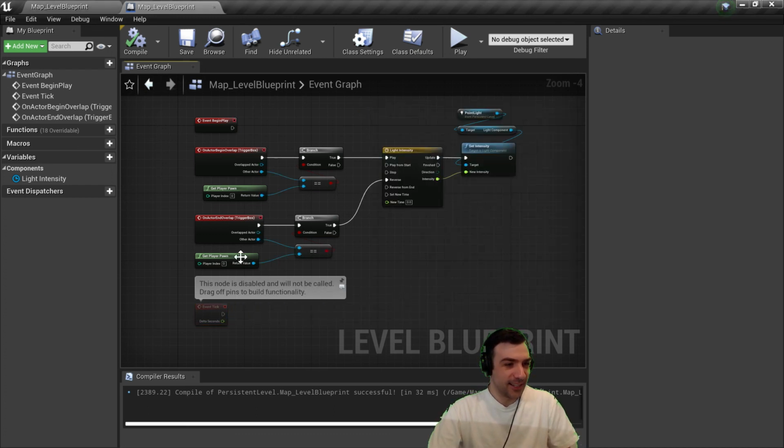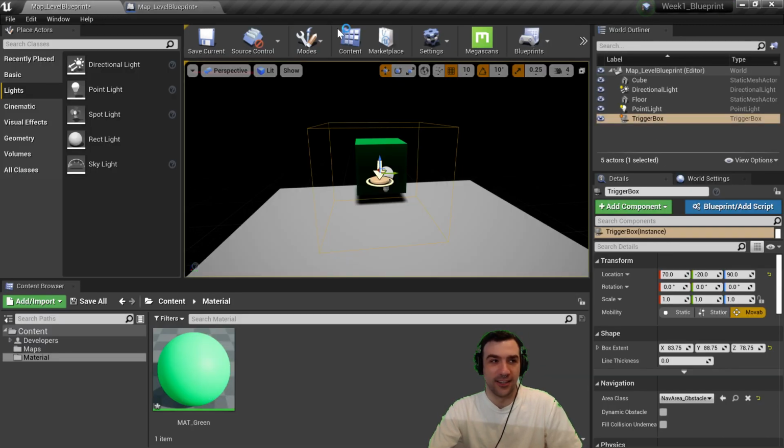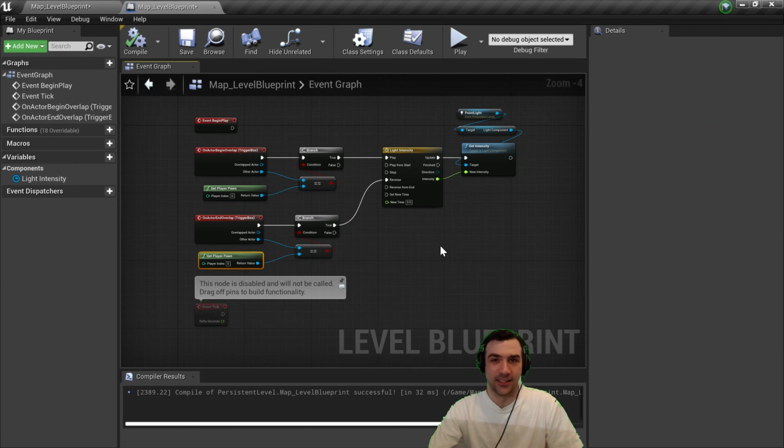And like the level blueprint, again, all it is is that anything that's in your world outliner is visible in the level blueprint as a reference, and it's dragging off those references in order to create relationships between the things that are in your world.